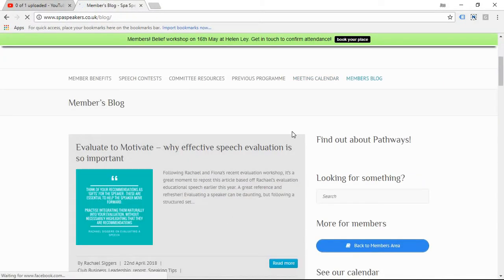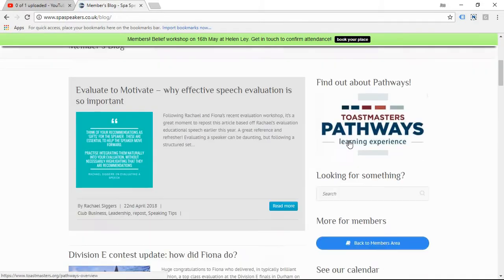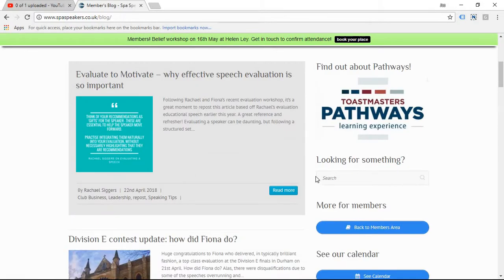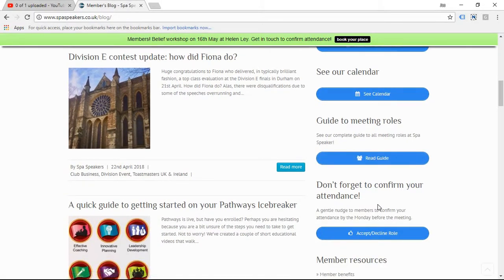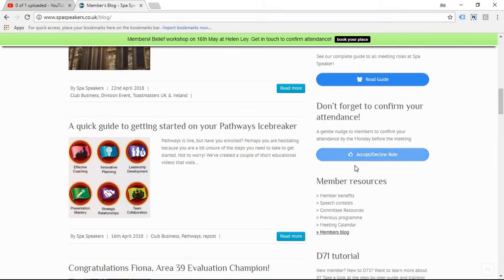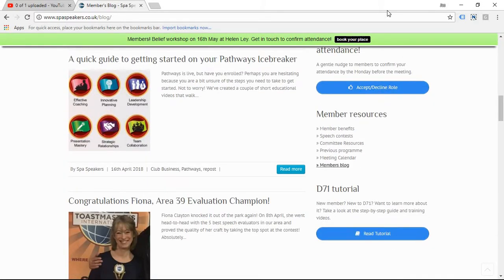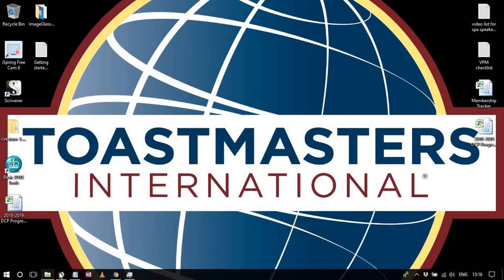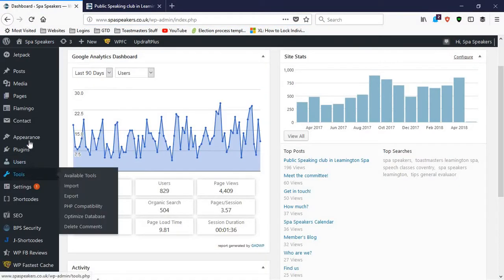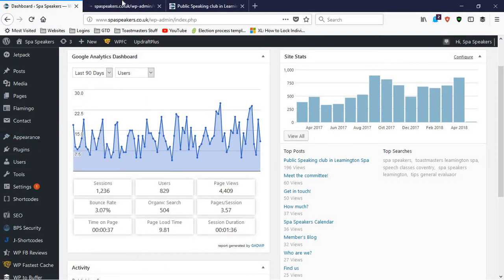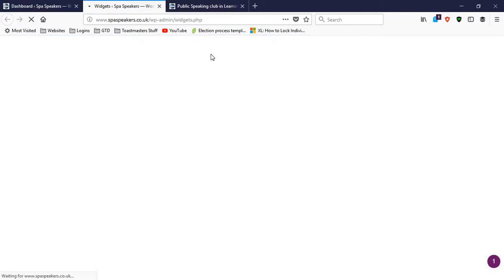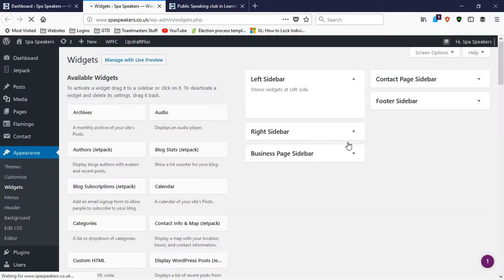you'll see that there's again a different set of widgets. There's find out about pathways, this search icon, more for members, see our calendar, guide to meeting roles. So these are widgets that are appropriate for members as opposed to prospective members who are just interested in finding out about the club. All of that can be updated and changed around in the section under appearance called widgets. But I won't go into too much detail on that. It's just to let you know that that's where those bits of functionality are stored.